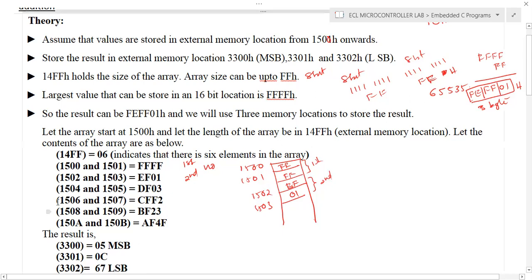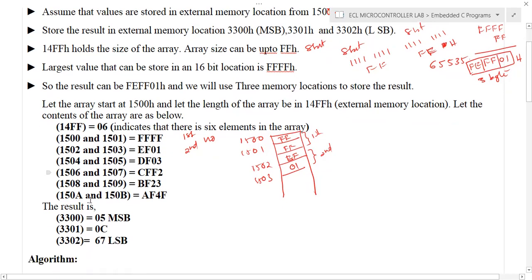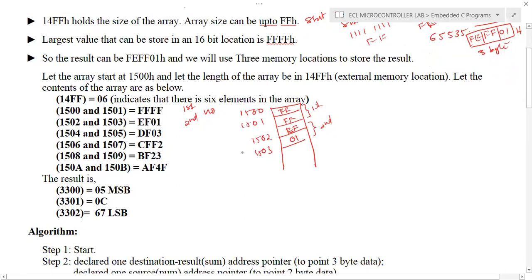And assume that 6 consecutive locations we are using. You can see that after 9, it's A and B, because we are representing the address in hexadecimal. So after addition, the final result will be like this.